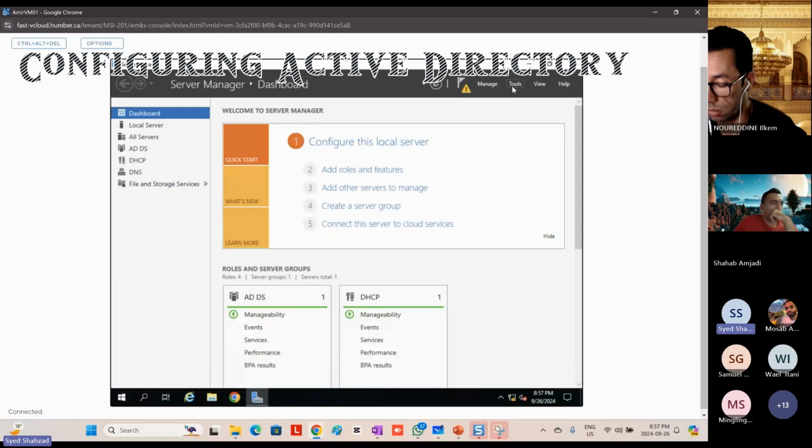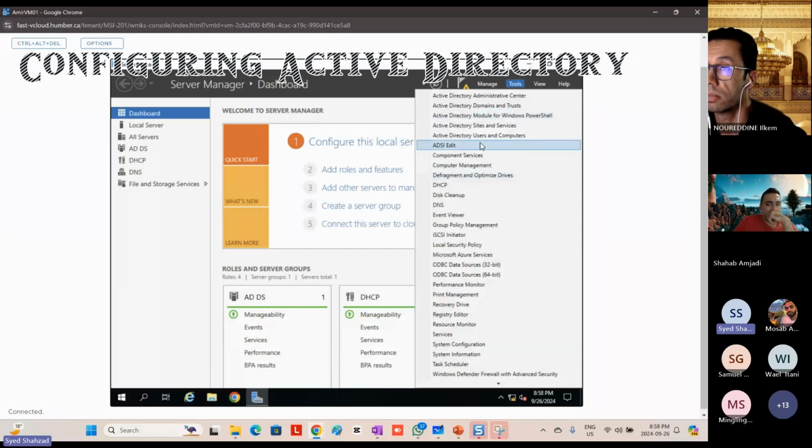So I'm going to click tools, and there is Active Directory users and computers, right? And click that.